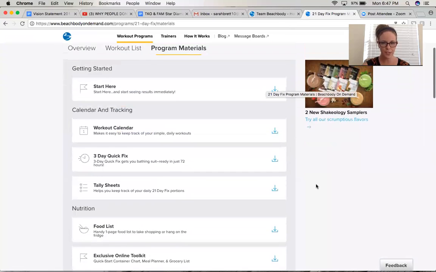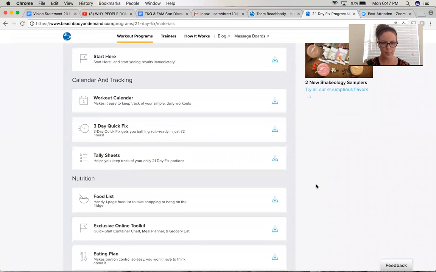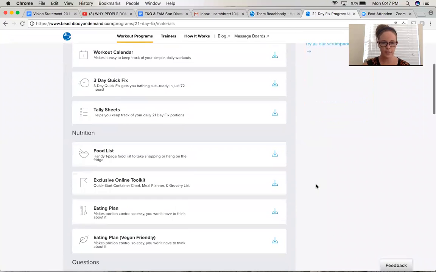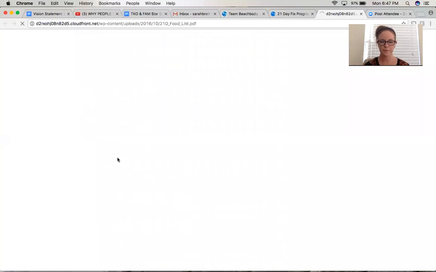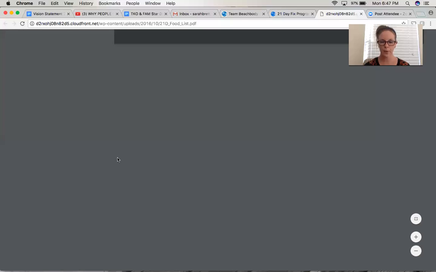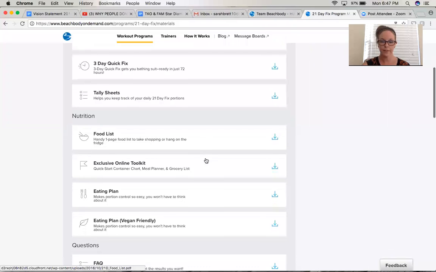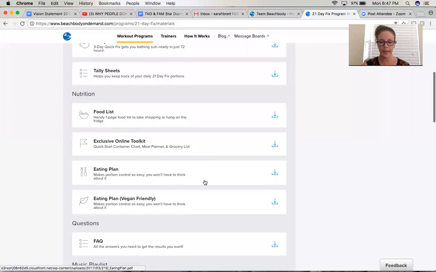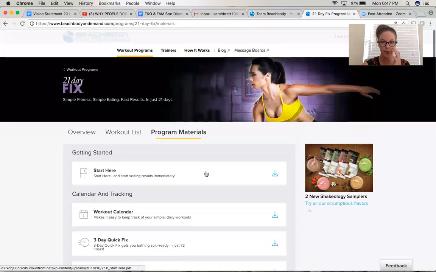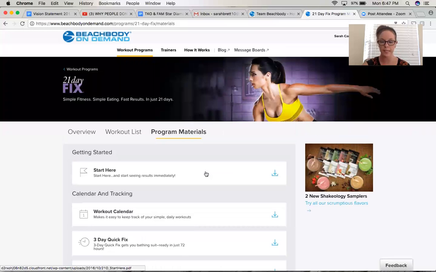Looking for something that I don't think is on here anymore, but food list. Look, you want a helpful resource whenever you start figuring out your containers. We're going to talk more about getting this set up next week. You guys can print it off here. Online toolkit, eating plan, anything you want, you guys, you're going to find under your program materials. So please, please, please make sure that you check out what is available in the program you choose.